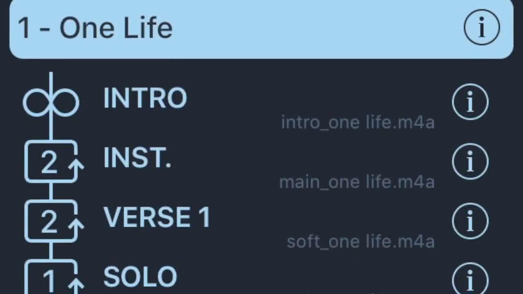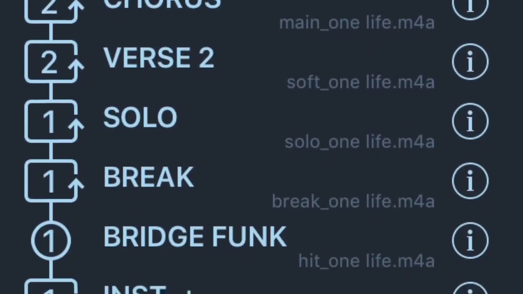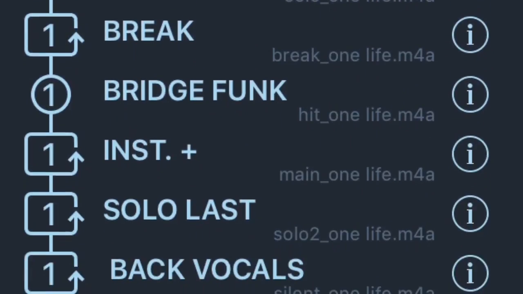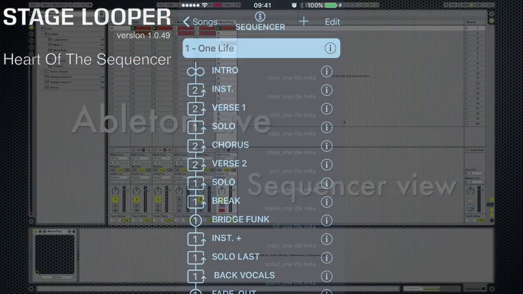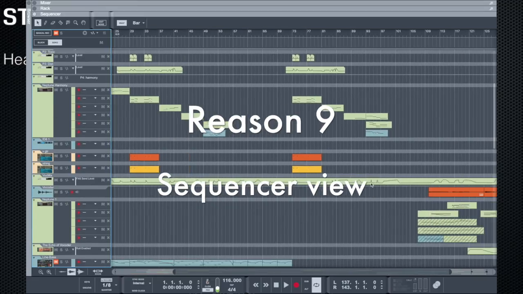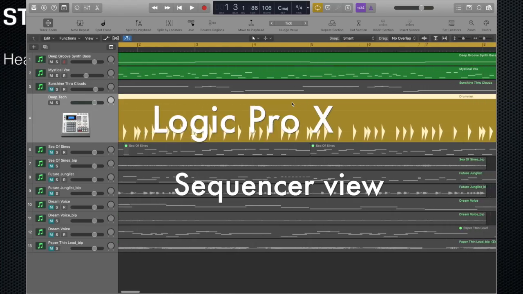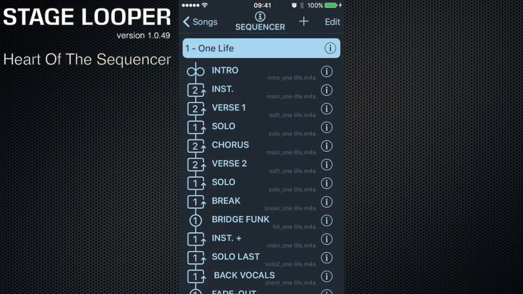The view is unique because this is the first visually musical sequencer view compared to another sequencer like Ableton Live, Reason, Logic Pro, or whatever, because they are made for a studio environment, but this sequencer is for live music. We like to think that Stage Looper is more where your music is sequenced instead of a sequencer in itself.